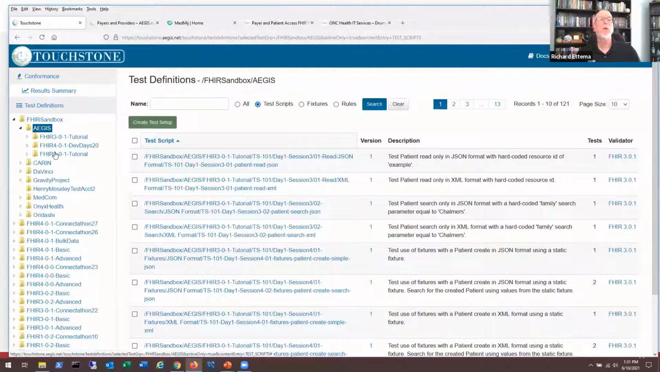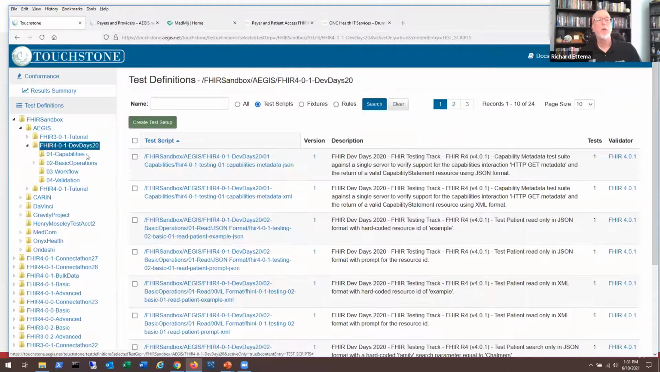I've made accessible here the DevDays. I also have a tutorial for our online training that we do. But I also have some DevDays related test scripts here that are for demonstration purposes. So I'm actually going to use these a little bit here to show you what we need to do. If you look over in the workspace area, you'll see we have the create test setup. So we have to choose one or more test scripts that we want to execute.